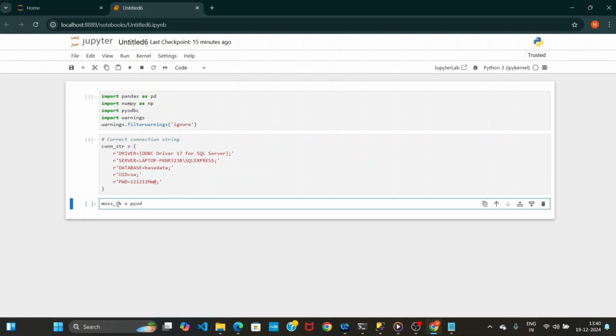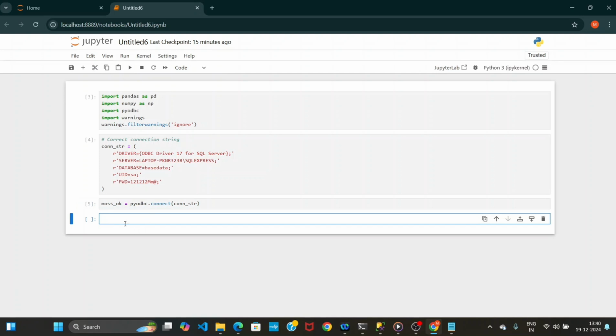For that, type conn equal to pyodbc.connect, and I'll pass this string, the connection string, and click here.